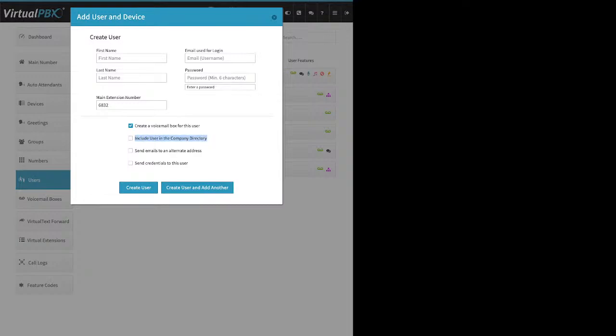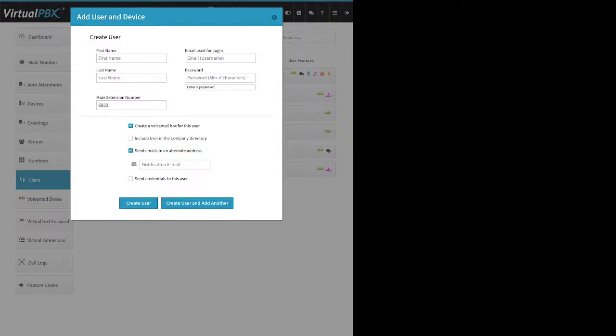Here's your option to include the user in the user directory. Just put a check mark here. You can always change this later. This third option here is send emails to an alternate address. So if you don't want the email address used for login to get those password resets or voicemail notifications, you can put a check mark here and then enter a different email address in this field. And that's, again, something you can adjust later.